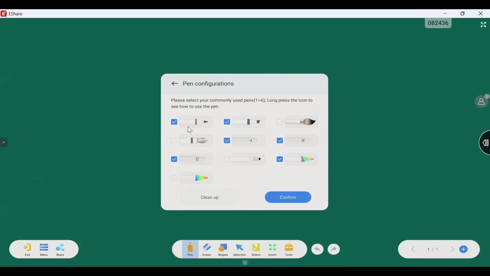So we've got a pen. We have like a highlighter. There's a paintbrush, a fountain pen, text recognition, shape recognition, simple equations, soft ball, and then we have two different pens, a rainbow pen and a sparkly pen. So let's click on confirm.